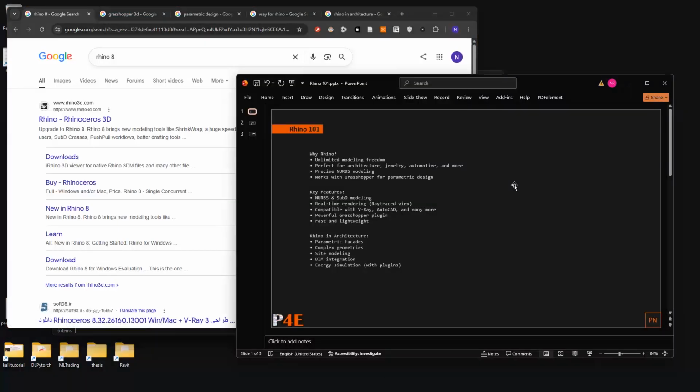Rhino includes everything you need, from NURBS and sub-D modeling to real-time ray traced views that show your design with realistic lighting. It also works perfectly with plugins like V-Ray for high-quality rendering and Grasshopper for parametric control. Plus, it's fast, lightweight, and doesn't slow down your system even with complex files.